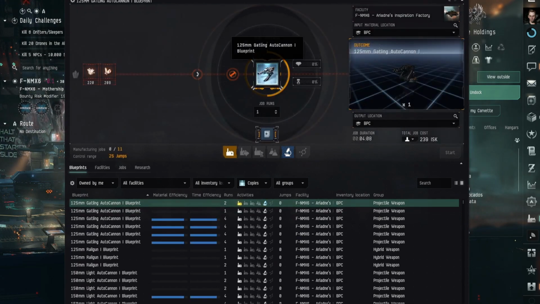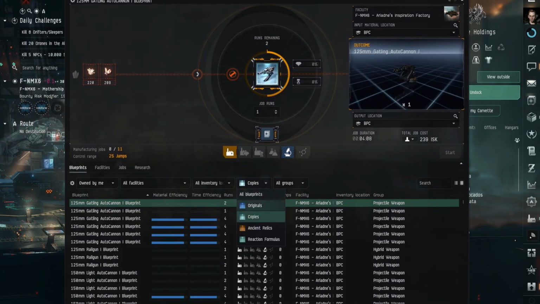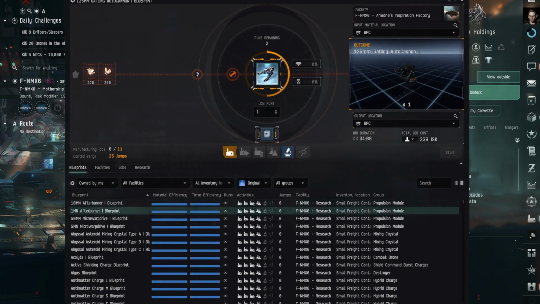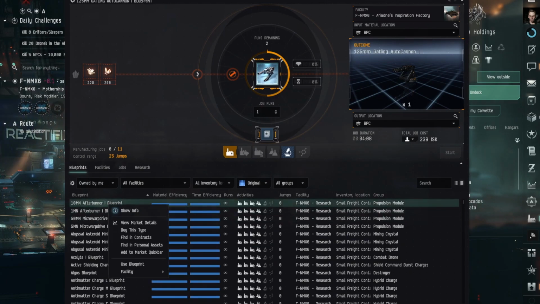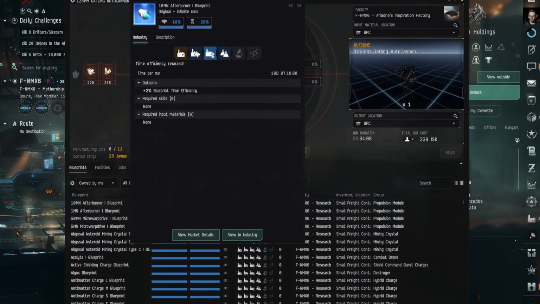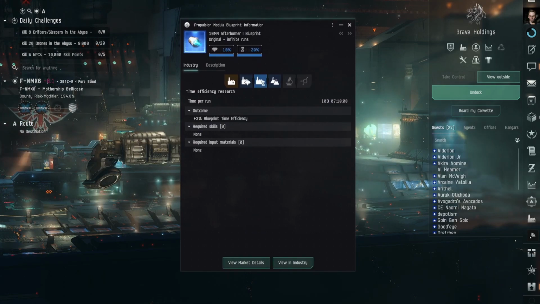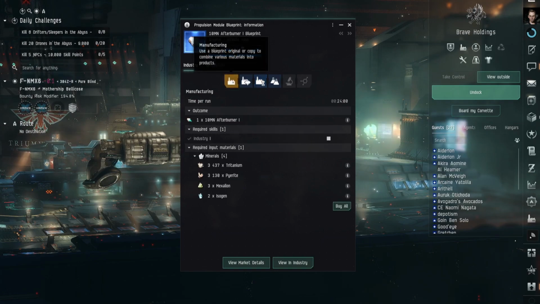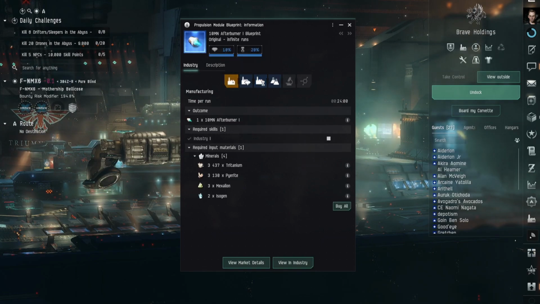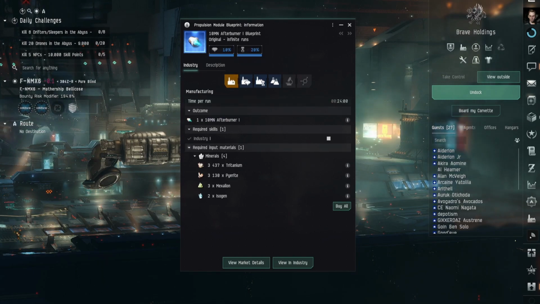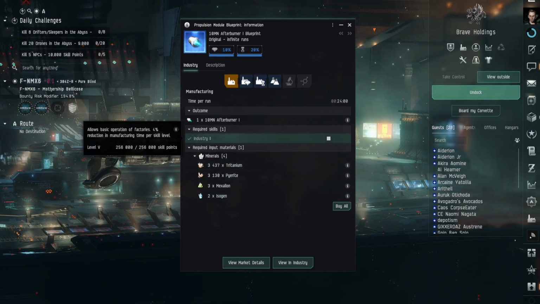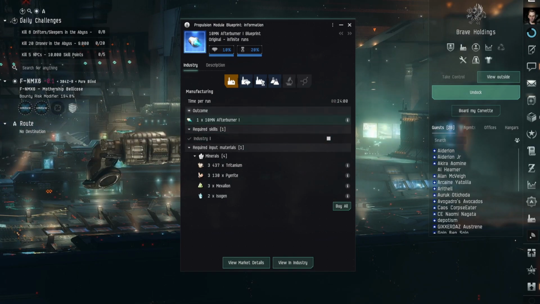Actually, I can show you a different way of doing things, which is going from the original blueprint. So let's say we're gonna do a 10MN afterburner. We can look at the show info on the blueprint. This will work with any blueprint that can be invented. The industry tab is the default tab here, and it shows us what the required input materials are and the required skills, plus what we get and how many.